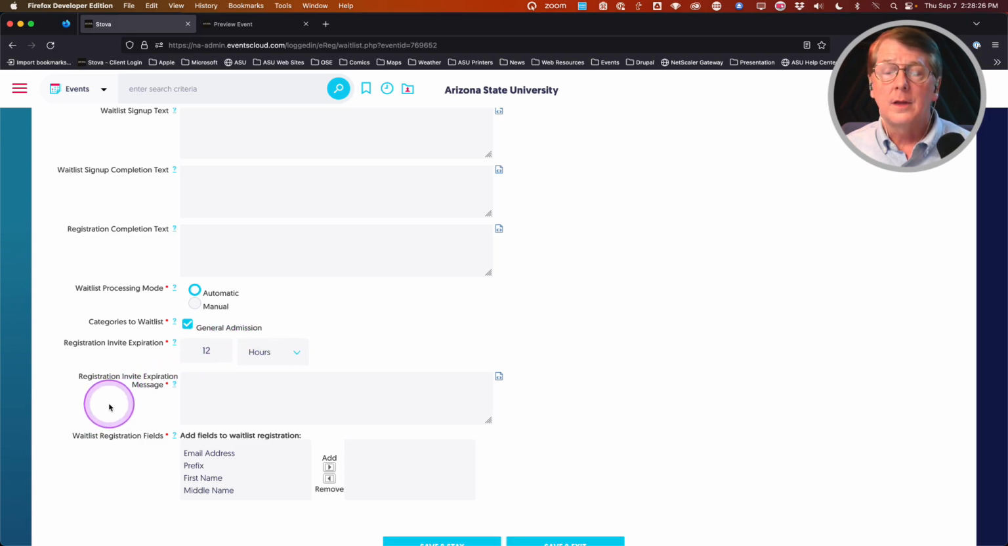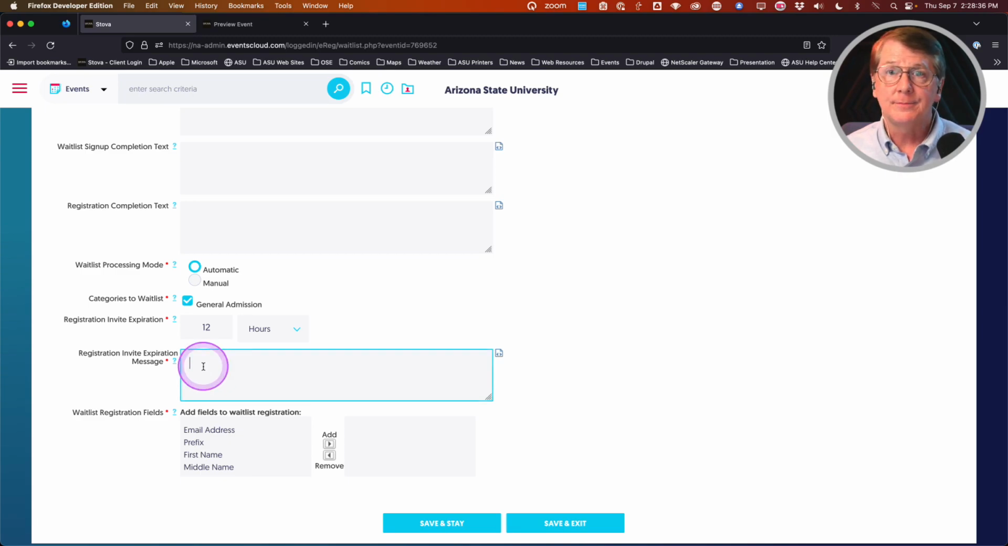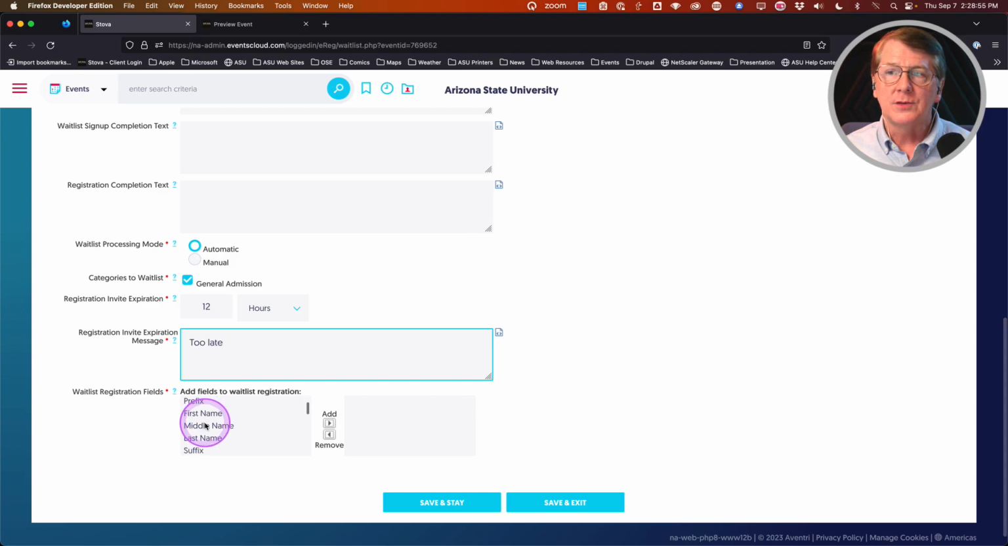And then again, because it could close, if they miss that window and they try to register, here's your opportunity to give them a message saying, sorry, better luck next time. Whatever you want to put for the message, such as, I'm sorry, your time has expired. You're still in the wait list, and we'll contact you with the next open seat. Then the last thing you do is decide which fields you want to have people fill out when they're added to the wait list.